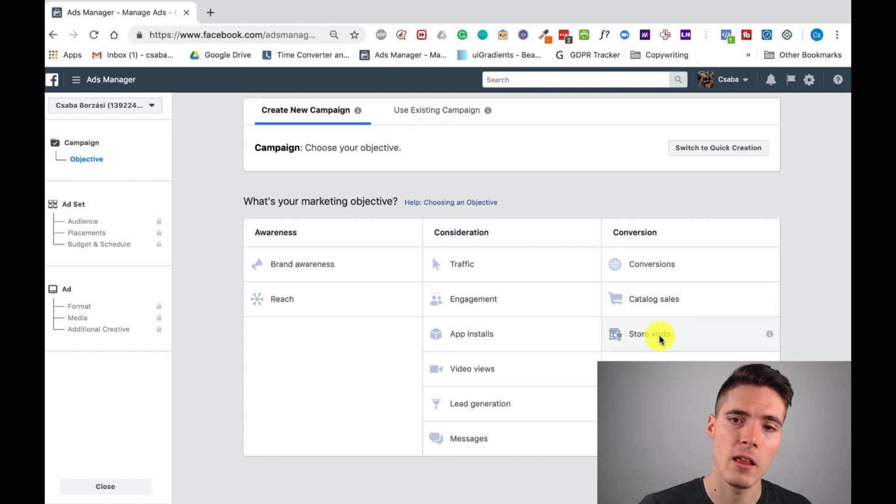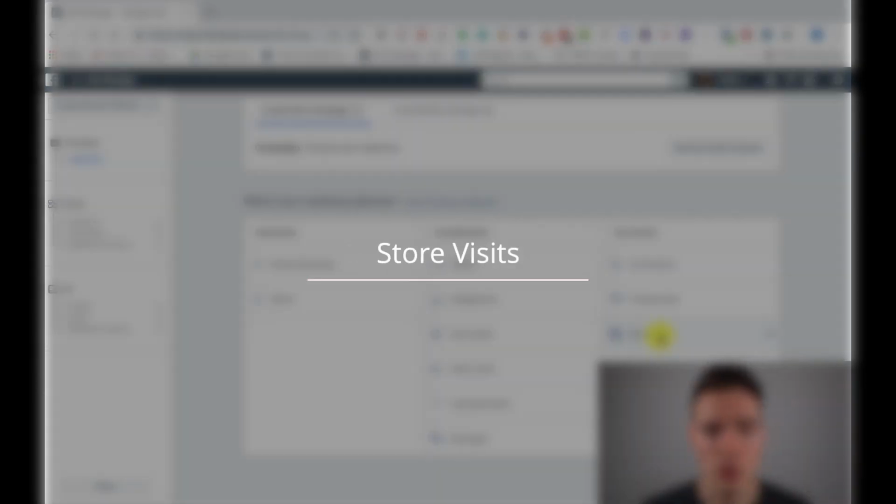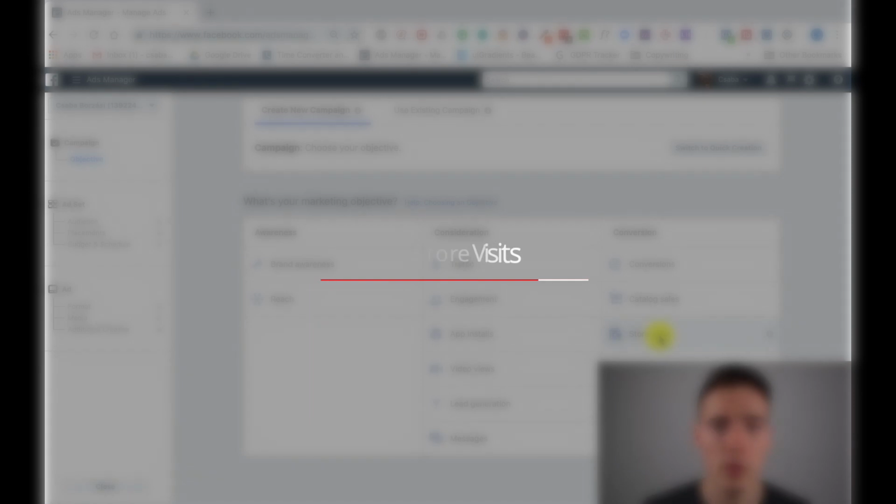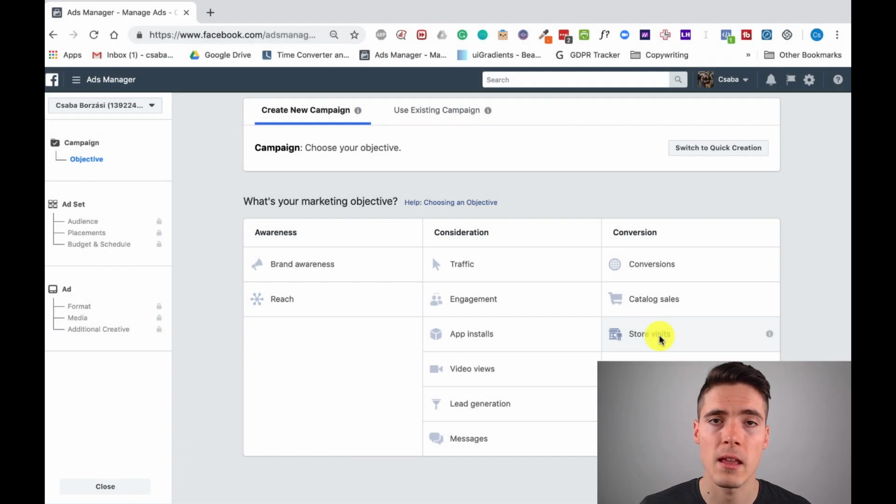And finally, we have store visits, which is a little bit different from all the other ones in the sense that it's made especially for brick and mortar stores. So if you have a physical store with multiple locations, and this is very important, you need to have multiple locations, it's going to show up for people who are close to one of your stores, and these ads are going to try to get them to visit your store.